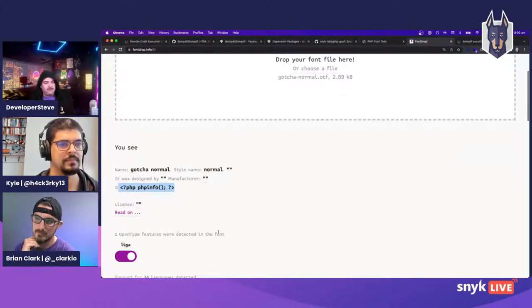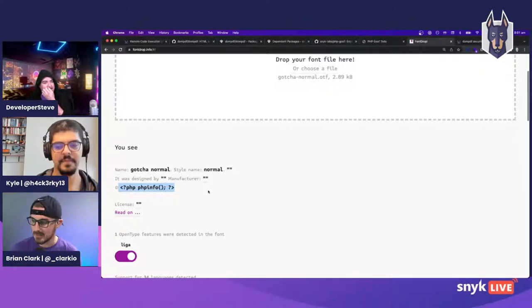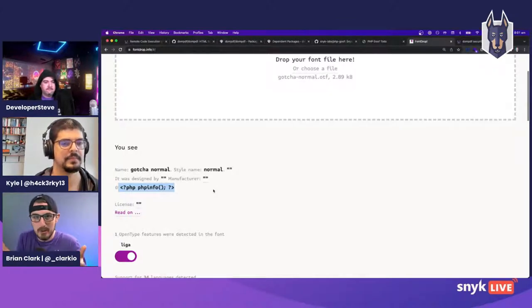I'm just doing phpinfo because we're just demoing it. We're not malicious. I might be wearing a dark hoodie, but we're not malicious. That's the thing with these demos, right? Trying to demonstrate vulnerabilities. We don't really want to do anything malicious, but at the same time, you also want to show the actual risk here and the possibilities of this.